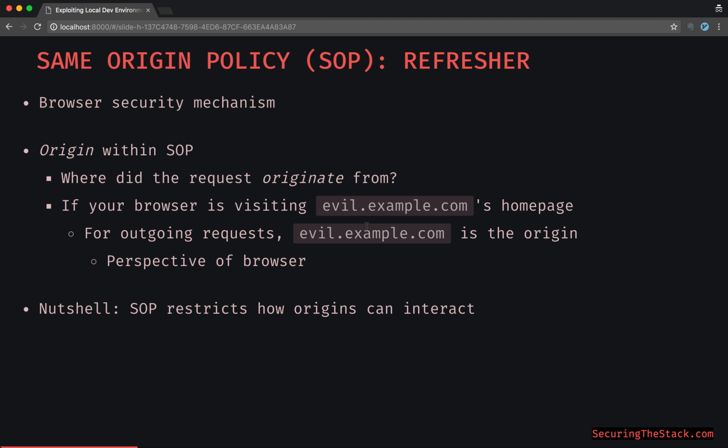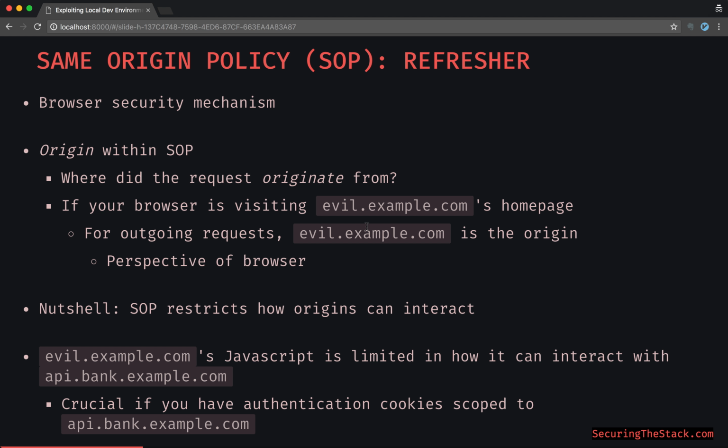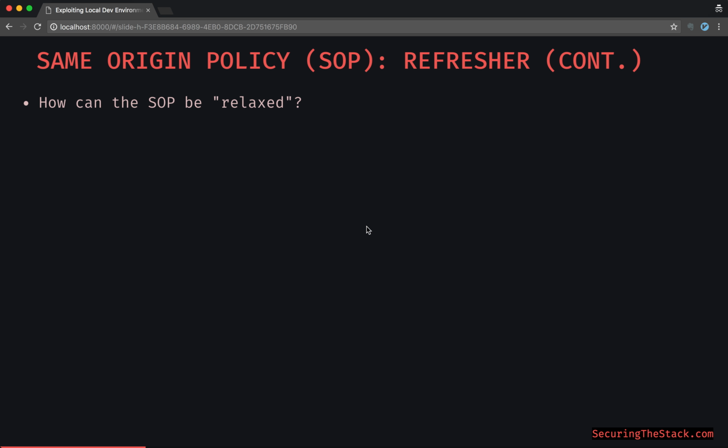But just in a nutshell, the same origin policy restricts how origins can interact. So for example, say that evil website's JavaScript is limited in how it can interact with, say, your bank's API. And this is absolutely crucial, right? If you have authentication cookies that are scoped to your bank's API, because they will naturally go with the request when the browser sends it off. Okay, so now, here's the question. You can just think to yourself and pause the video for a second. How can the same origin policy be relaxed?